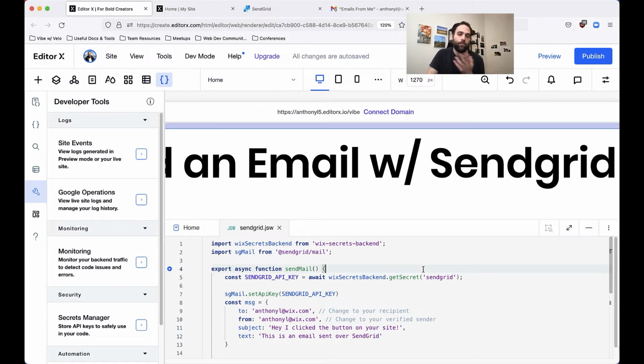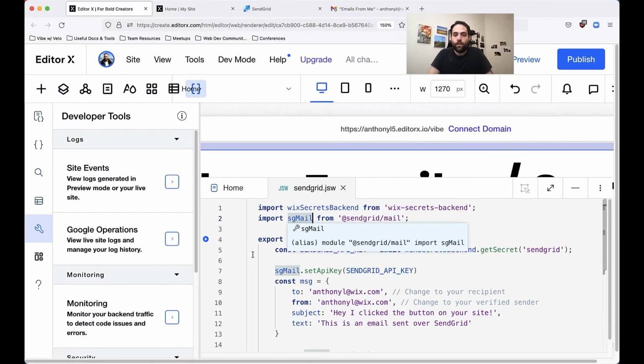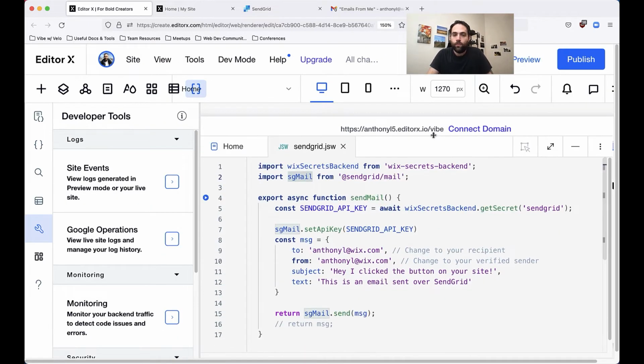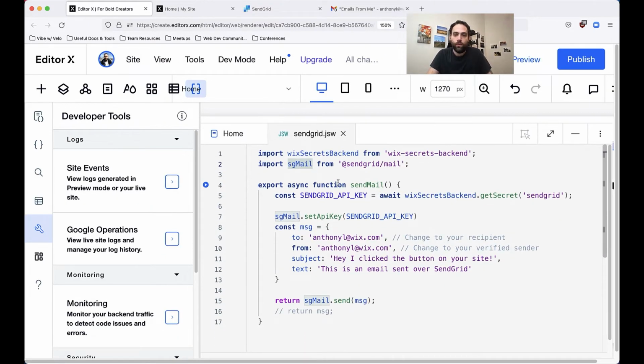All right. So we did that, and now what we're going to do is a couple things. One, we're going to make sure we're importing our secrets backend so we can access that API key, and we're also going to import sgmail from Sendgrid/mail, and that's going to be useful for actually interacting with the Sendgrid API.